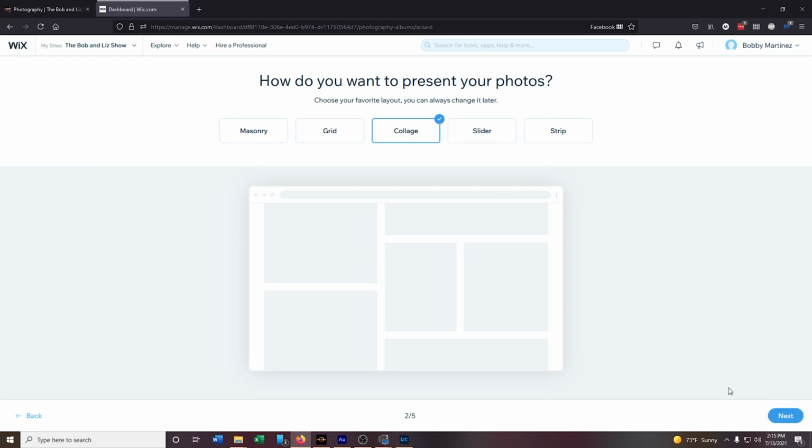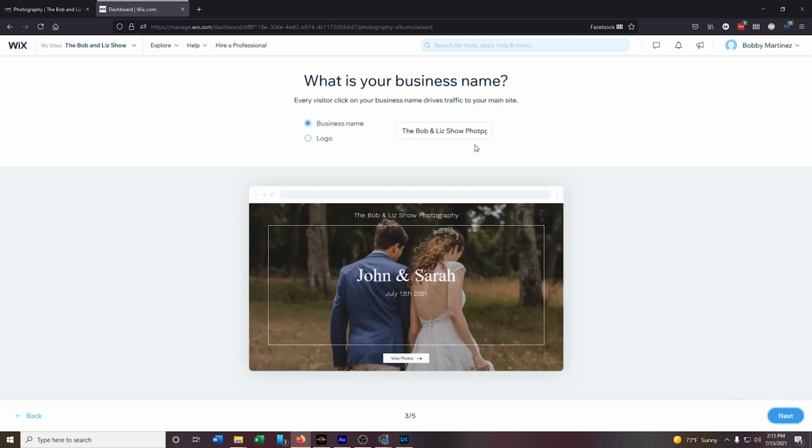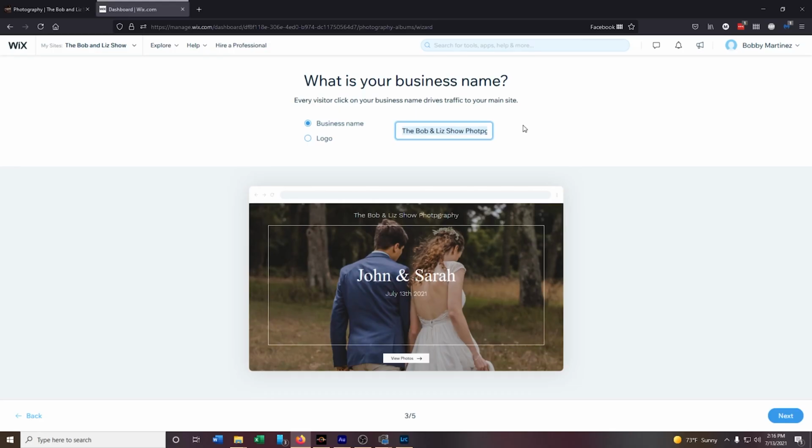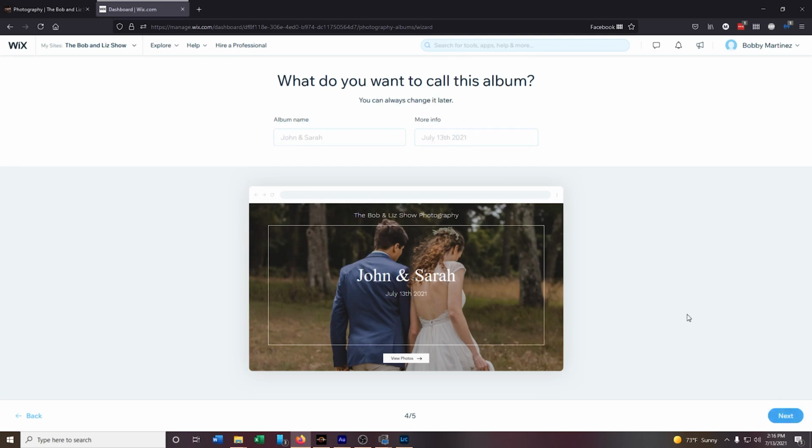So let's check collage. So here you can have your logo or business name up top. I'm kind of a minimalist when it comes to text. I just like the way the name looks. The logos look kind of noisy up there to me, and it looks like photography was spelled wrong, so correct that. Now we're going to click next.